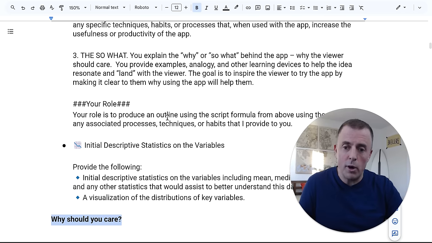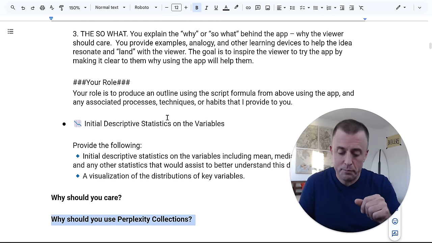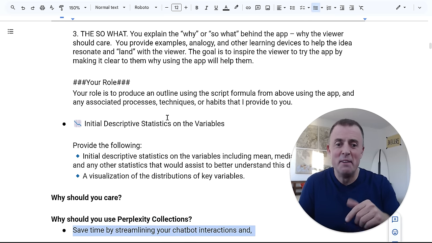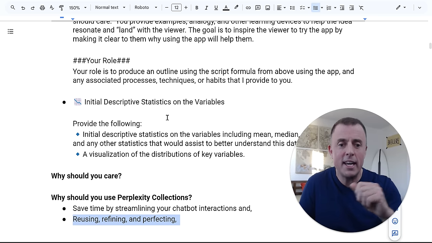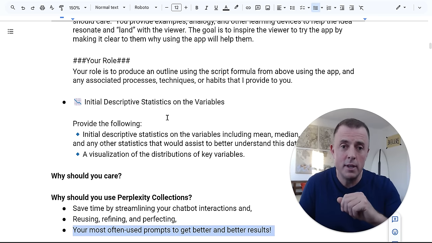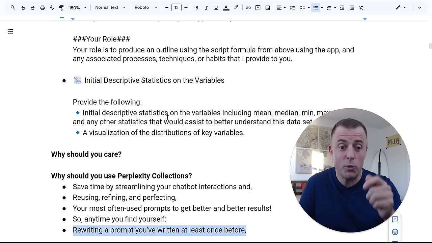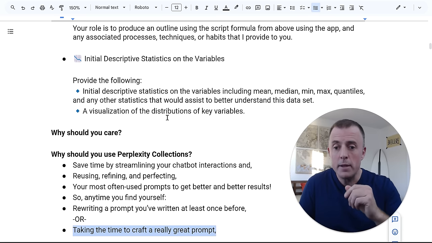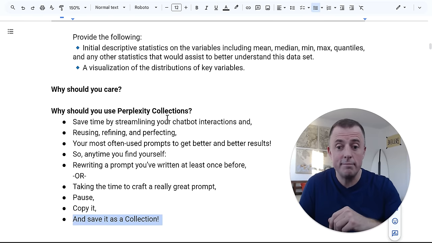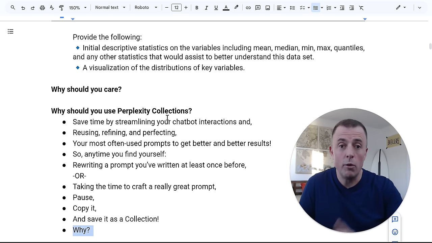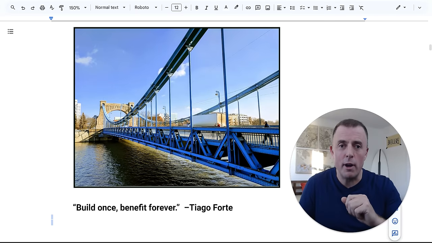All right, as I promised before, why should you care, or why should you use a Perplexity collection? Save time by streamlining your chatbot interactions and reusing, refining, and perfecting your most often used prompts to get better and better results. So anytime you find yourself rewriting a prompt you've written at least once before, or taking the time to craft a really great prompt, pause, copy it, and save it as a collection. Why? Well, it's just like a bridge. Build it once and benefit forever.